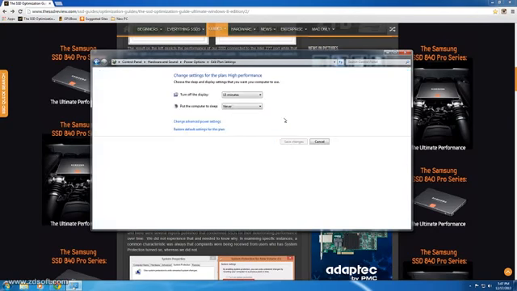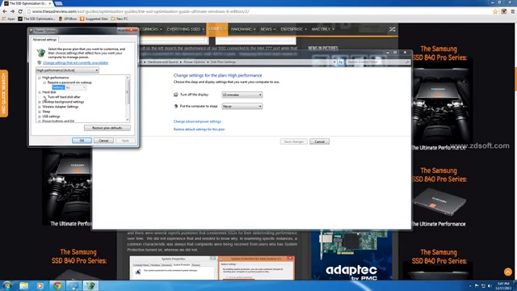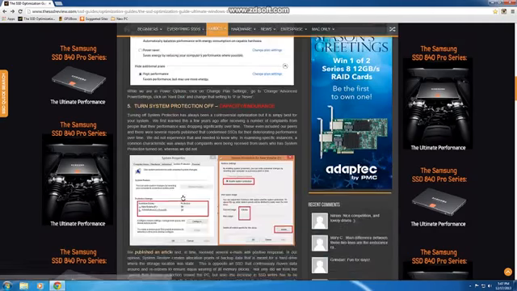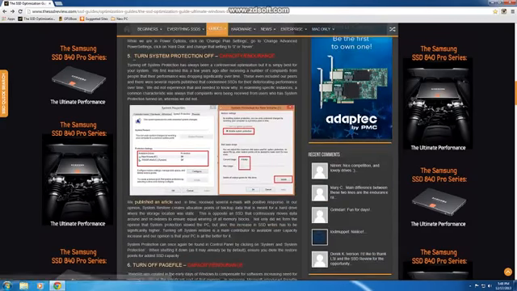Then you want to change plan settings, and then change advanced power settings, and then you want to change your hard disk turn off to never. Okay, so that's a way to do it, and that's how you make your power plan high performance. Okay, next thing would be to turn off system protection and all that stuff.